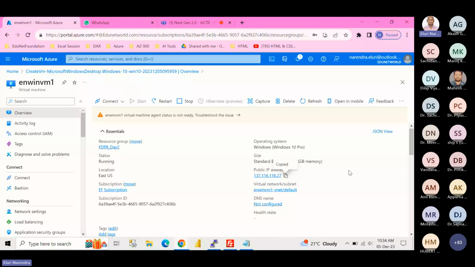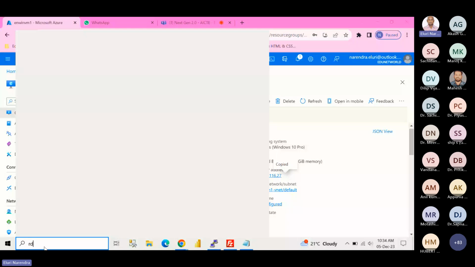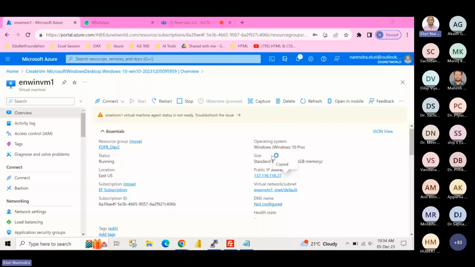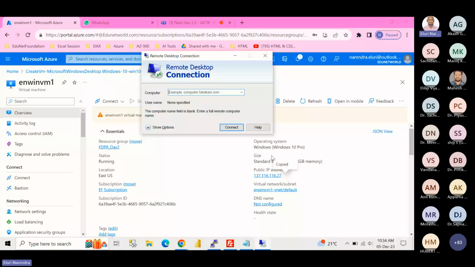Okay, and then open Remote Desktop Connection from your laptop. Type RDC. When you type RDC in the search box, you can see Remote Desktop Connection, and here you paste the public IP address. This is the public IP address of the virtual machine that I have copied from this page. And then click on connect.